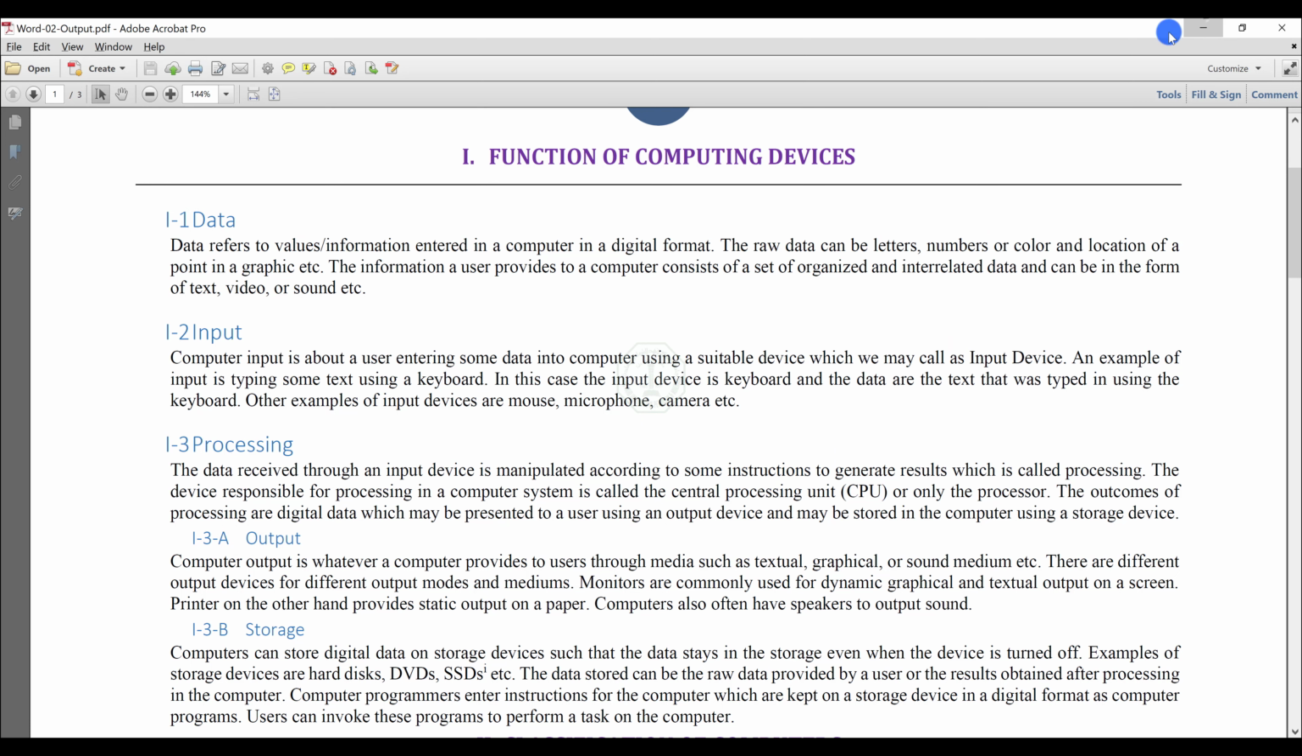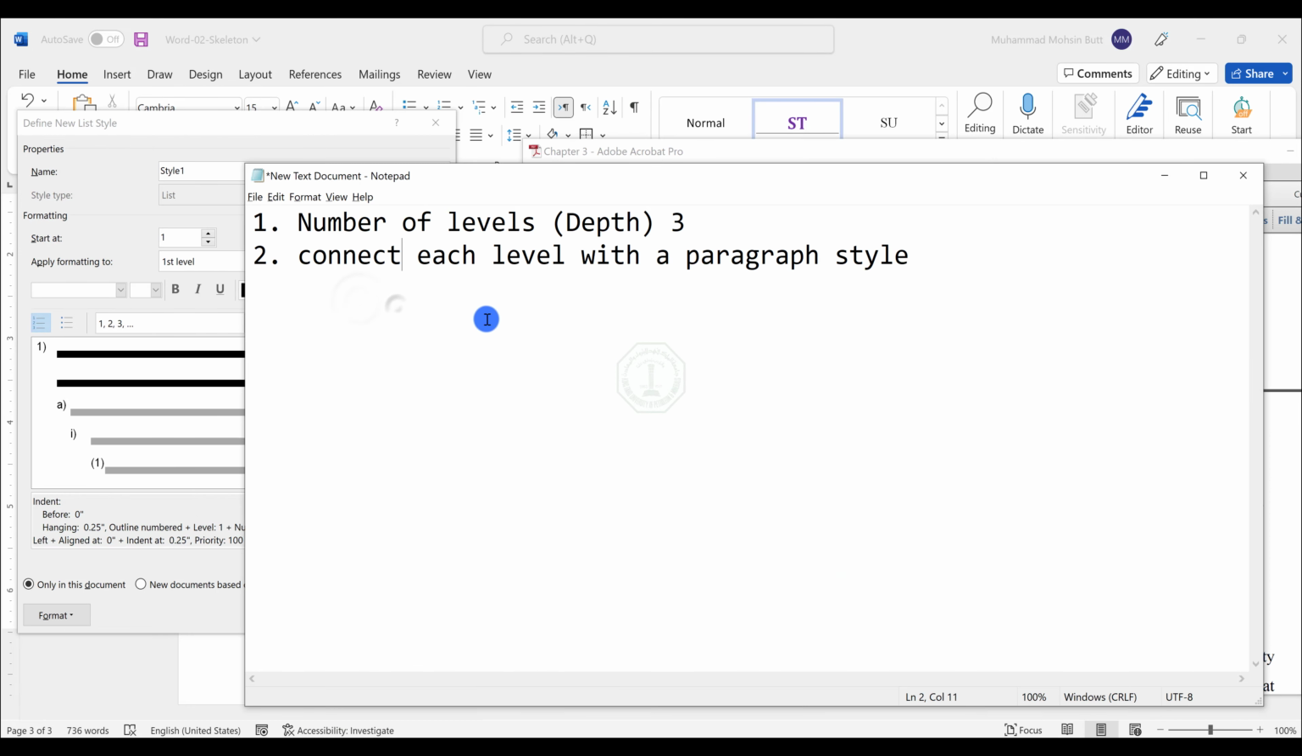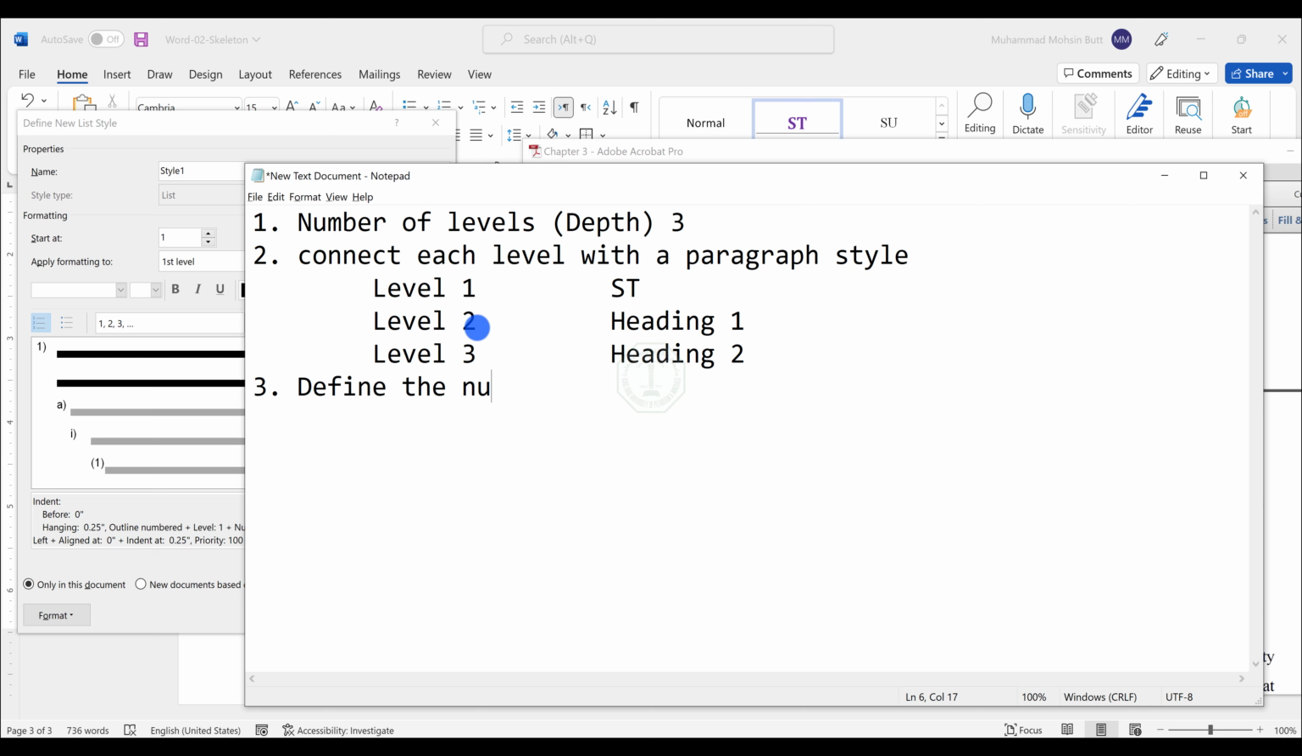So here I will write it down that our first level, which is level 1, is using the ST style. We have level 2 which is using the heading 1 style, and we have level 3 which is using the heading 2 style. The third step, when we want to create a list style, is to define the numbering at each level.